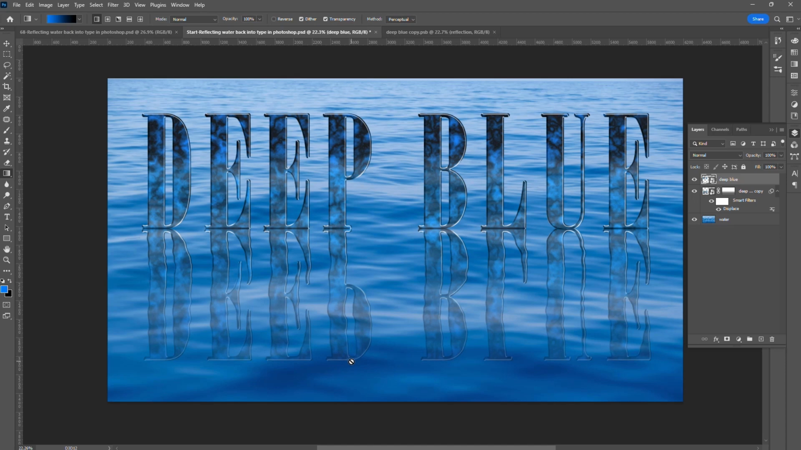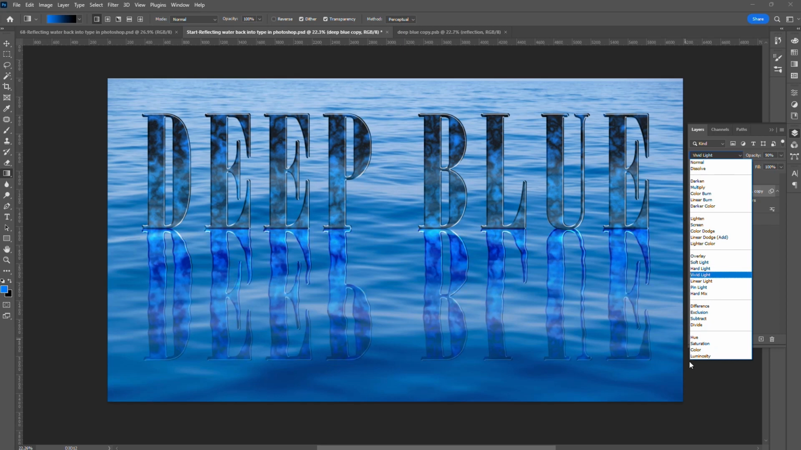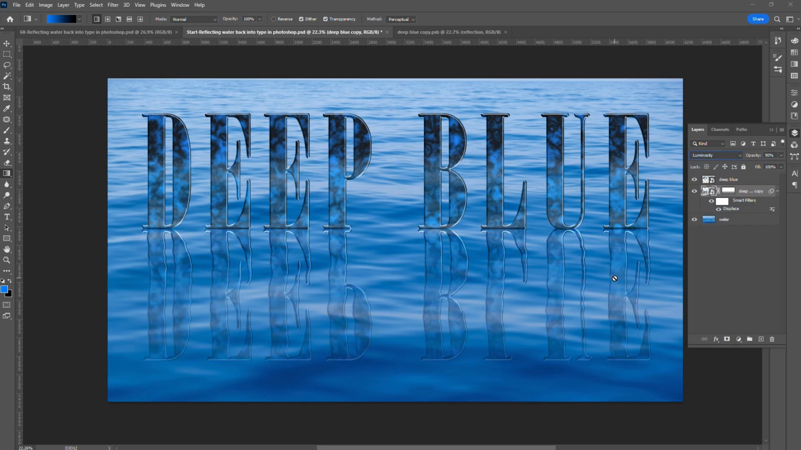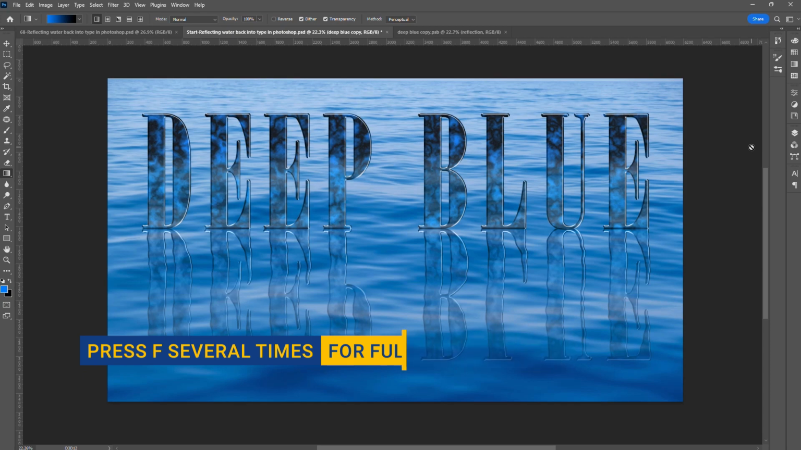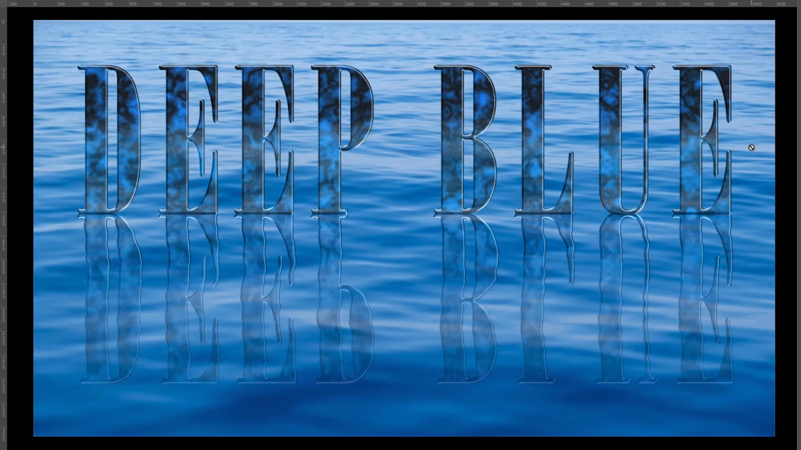And there we have our reflection. One more thing, let us change the blend mode of the reflected letters. Click on the reflected letters and change the blend mode to Luminosity. That will make the layer lighter. Let me press F a couple of times to switch to full screen mode. And there we have it, how to reflect a watermark into type in Photoshop.